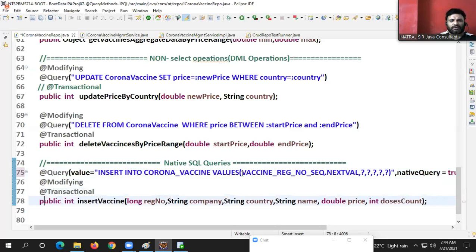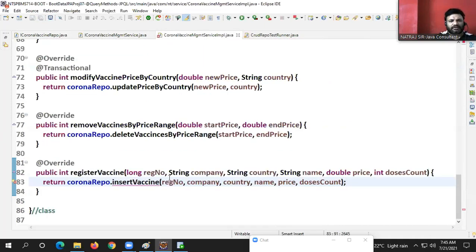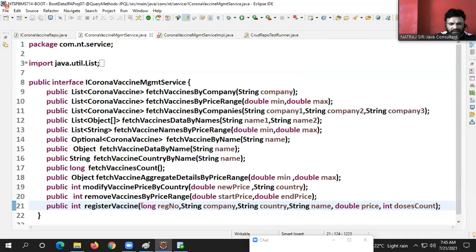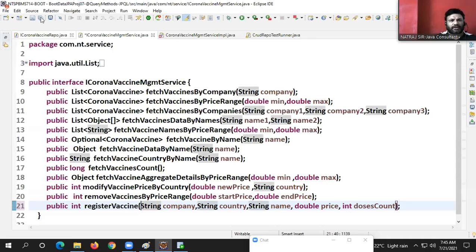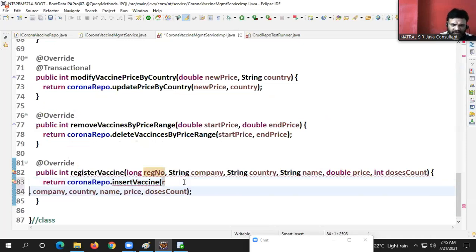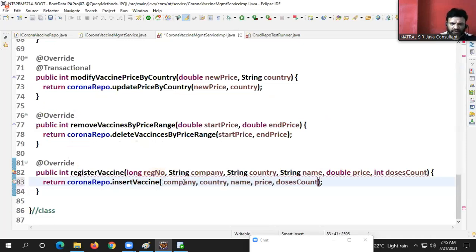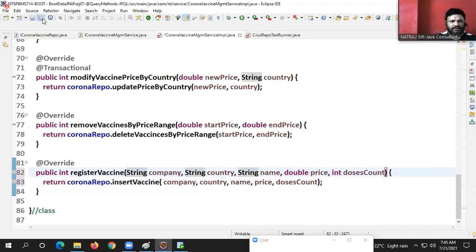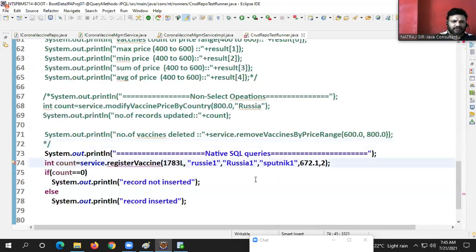Native SQL true. Since I am taking this, is taking the registration number mandatory? No, not required, guys. You can remove that. Fine. Now let's have a trial.